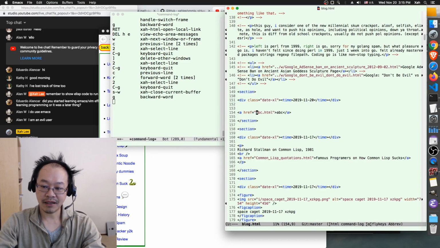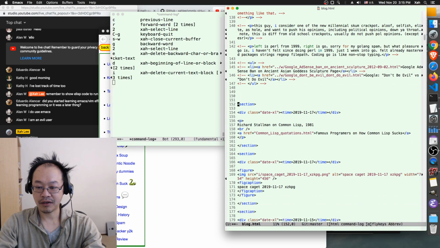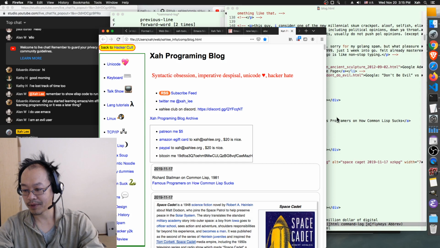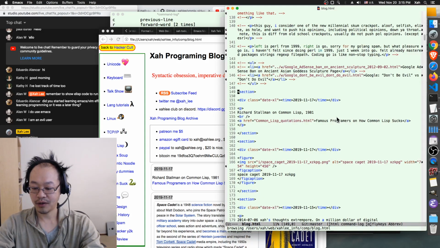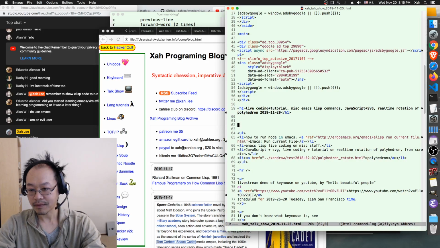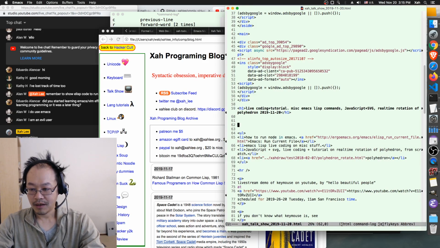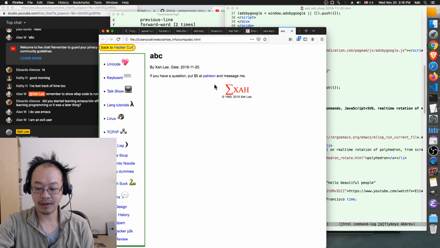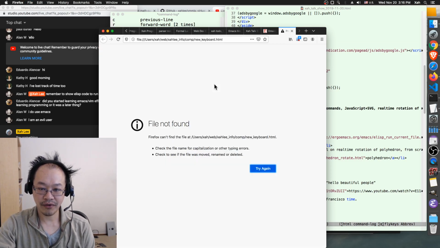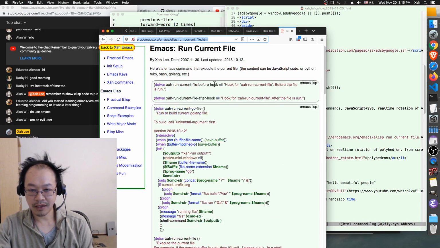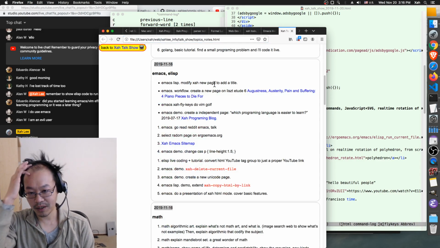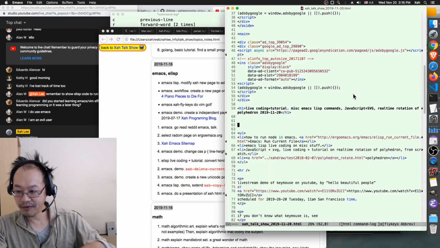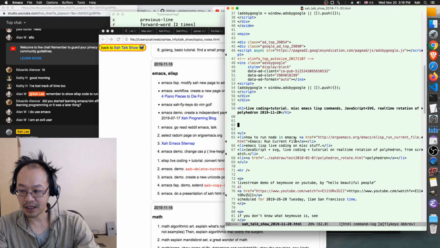So that's about that. So we don't actually need this anymore. So show in browser, that's my blog, programming blog, back to the original state. So close it. Okay, so that's about Emacs. Refresh is gone. That's about Emacs run current file. What else? Let's see. Do we have run current file here? Yes, we do. Okay.